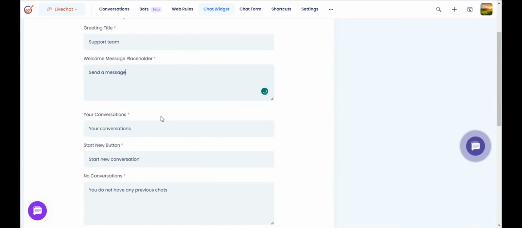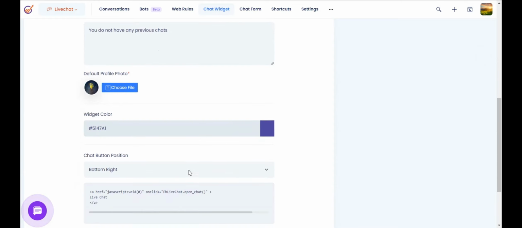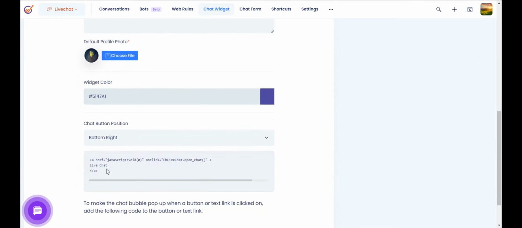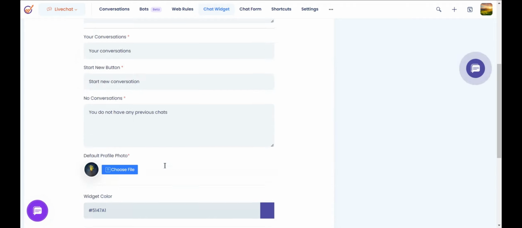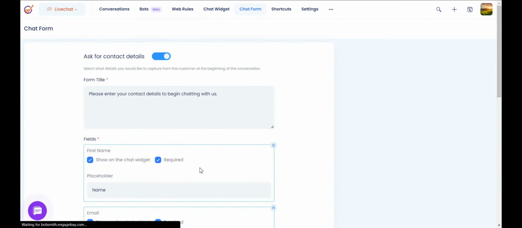You can customize that from here to change the color, the position, or if you want to show the chat widget when somebody clicks on a button or a text link that you have on your website, you have the code corresponding to that which will help you load the chat widget once somebody clicks on a button or maybe a text link that you associate with the chat widget. And what kind of details you want to capture on the chat form, you can set that up from here.